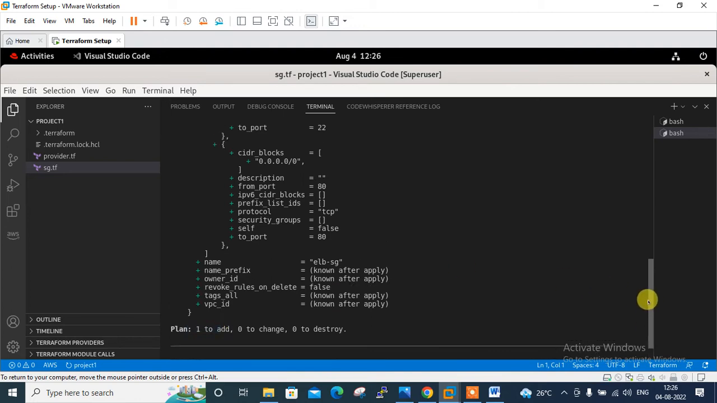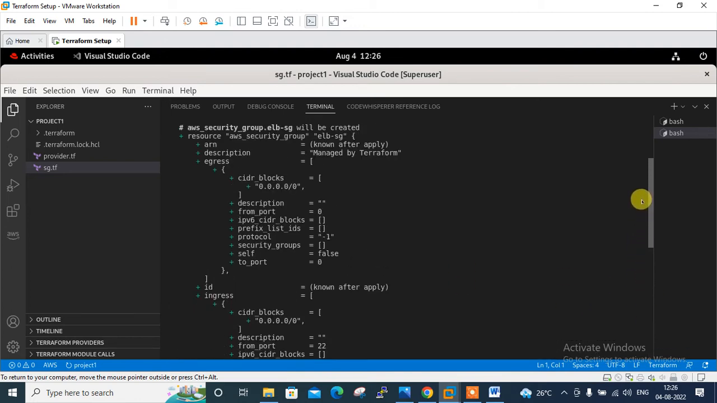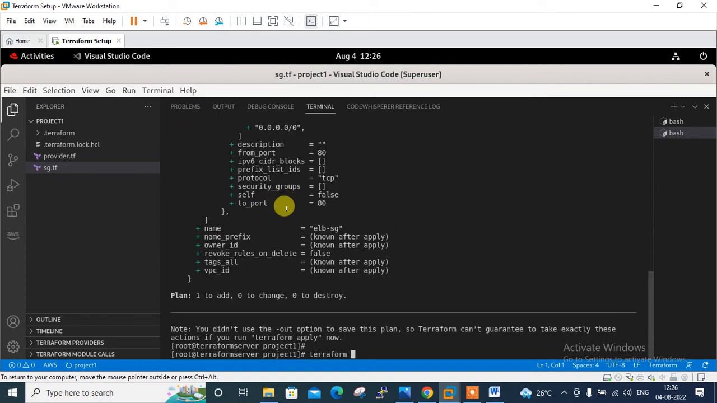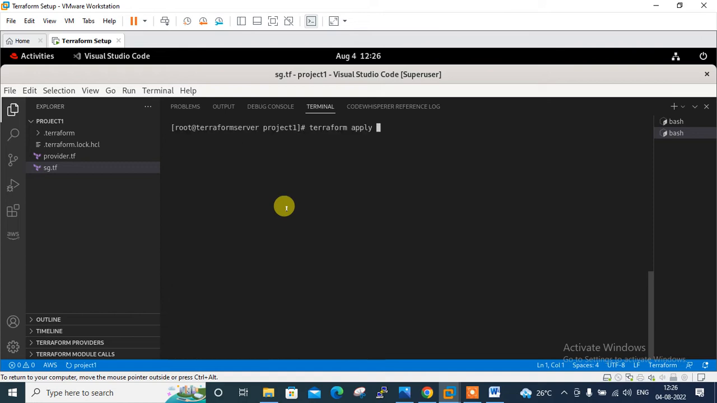If I scroll up, see, this is the security group, aws_security_group.ELB-SG. If I go with this plan, it will add one new resource. So after you review your execution plan, it's time to apply your changes. For this, I use the Terraform apply command. I go with Terraform apply and press enter. It will ask for confirmation.